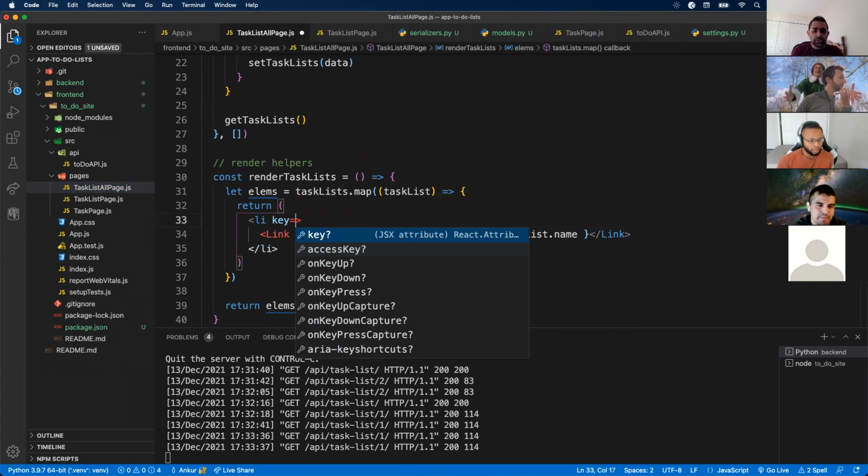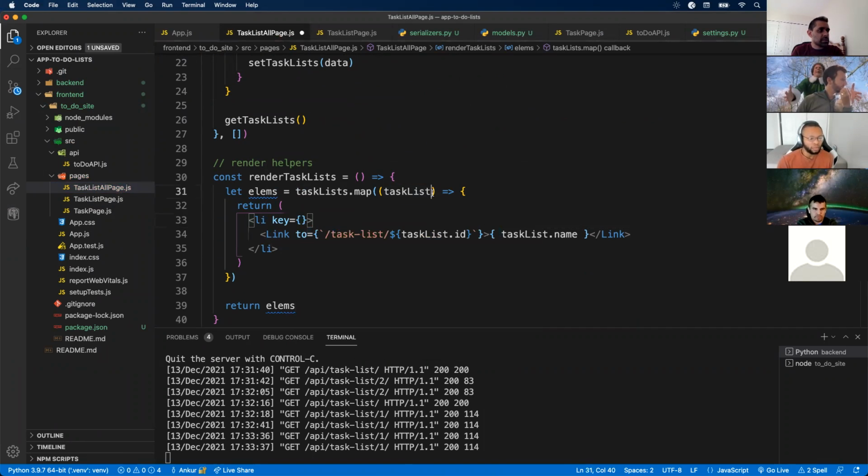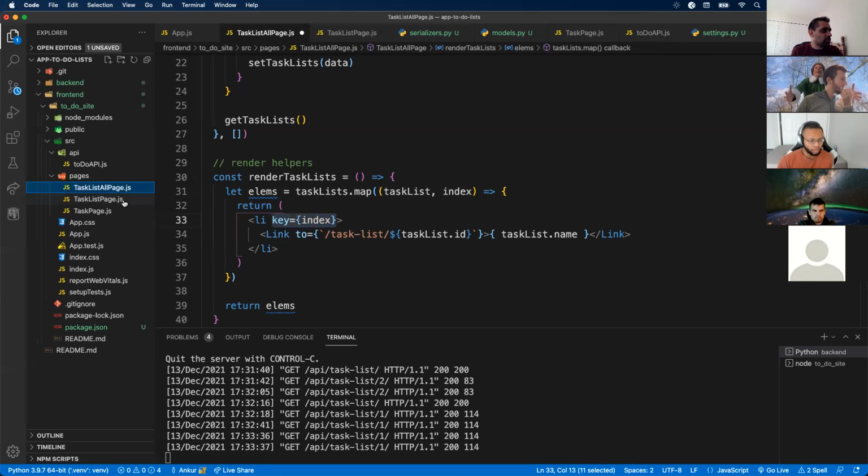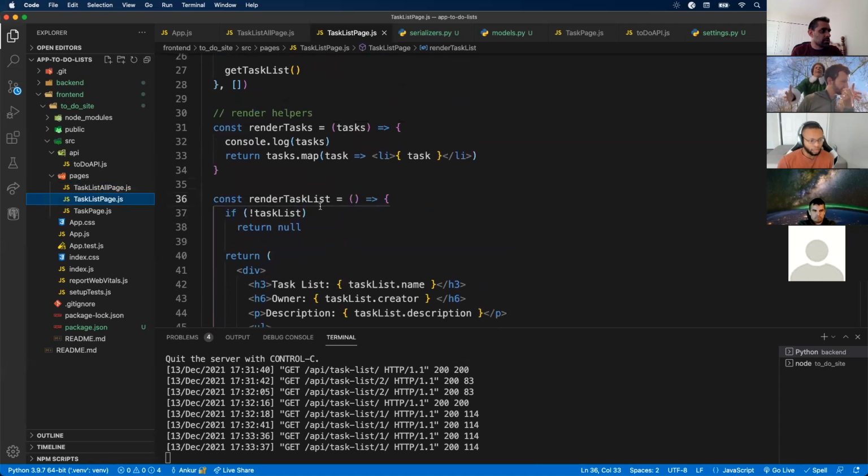So key is what it's looking for. We'll just pass it the index. So index is coming in here. Again, this is what the map function does. It passes you your item and your index as your second parameter. So it's not like magic. It's something with the map function. So key at index, and we probably need one for our keys right here.